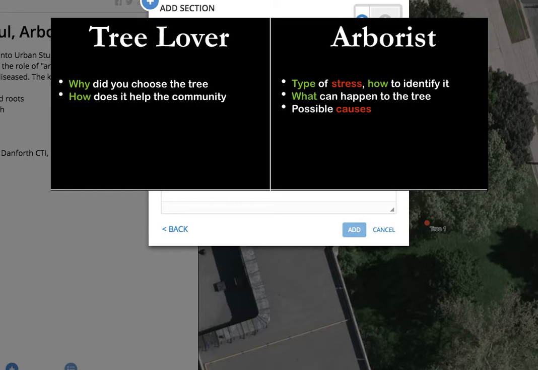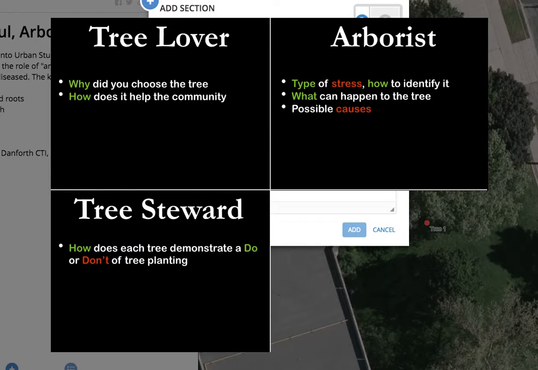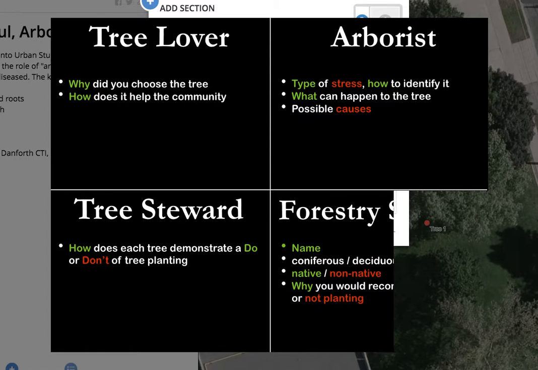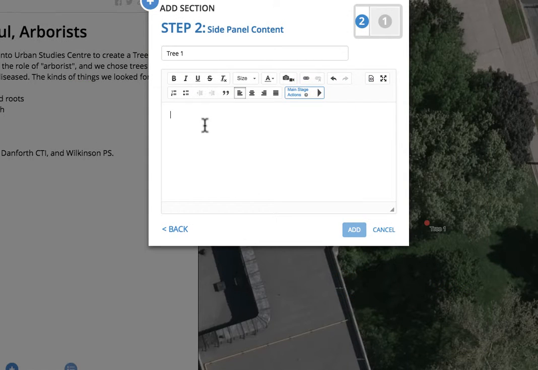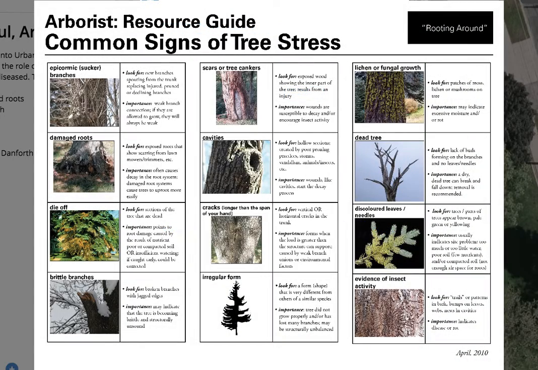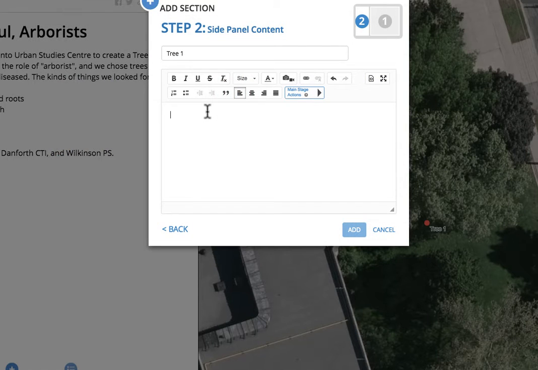If you're a tree steward, you're going to write about how this particular tree shows a do or a don't for tree planting. If you're a forestry student, as well as the name up at the top, you'll include whether it's coniferous or deciduous, a native or non-native tree, and why you would recommend planting this tree or not. All of that information for all of the roles will come from your resource guide, so make sure that you've got your resource guide handy for this next part. As an arborist, I'm going to very quickly type in with bullets what's going on here.